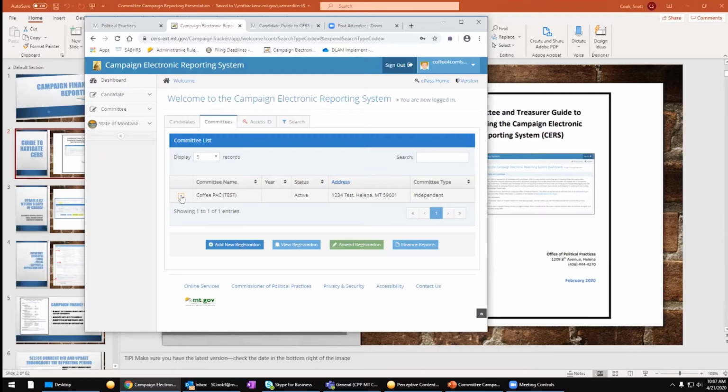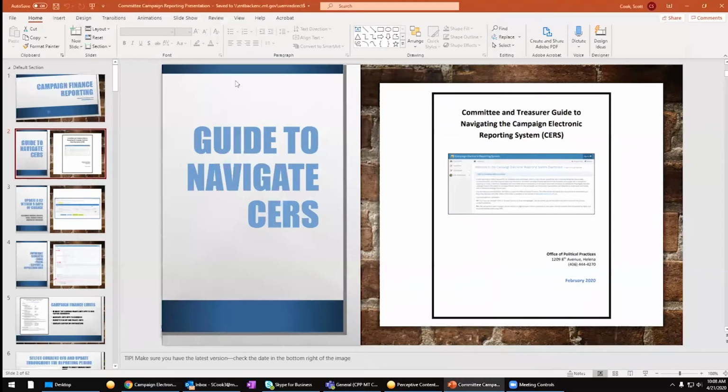As you can see here, I'm tied to the coffee pack. So that means every time I log in with that EPAS username and password that I just entered, I'm going to be tied to the coffee pack. So I'll be able to add a new registration, for example, amend the registration for that coffee pack, file financial reports, all of that fun stuff. I'm not sure fun is quite the right word to describe it, but you guys know what I mean. Anyway, so back to the slideshow here.